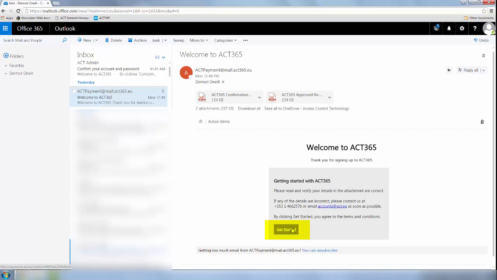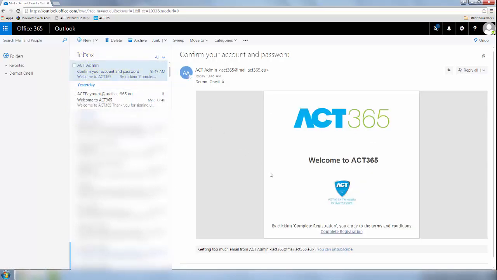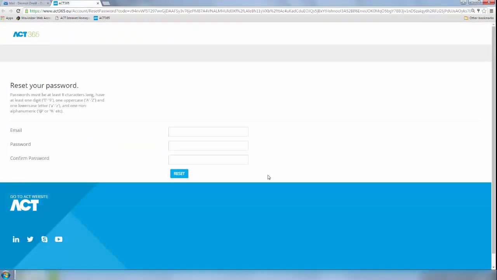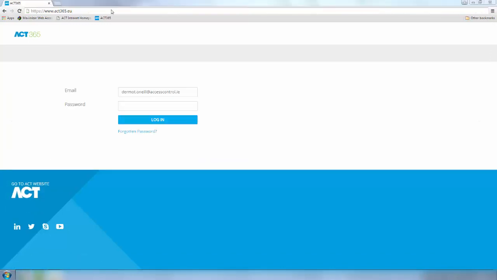By clicking Get Started, you are agreeing to the terms and conditions. Upon doing so, another email will be sent to complete registration. This allows you to set up your password and log into your ACT365 account for the first time. The web address for ACT365 is www.act365.eu. We now type in our email we registered with and our newly created password.